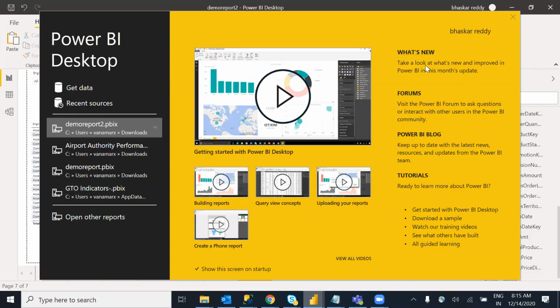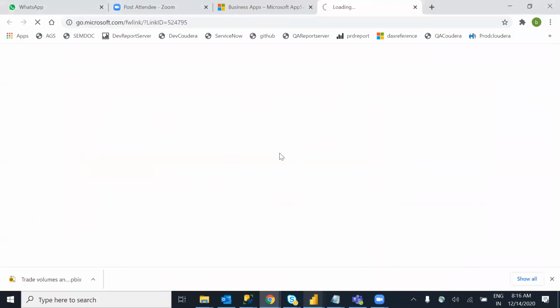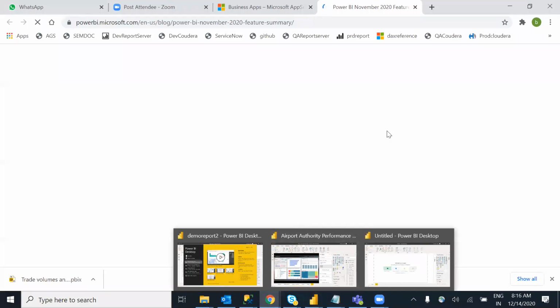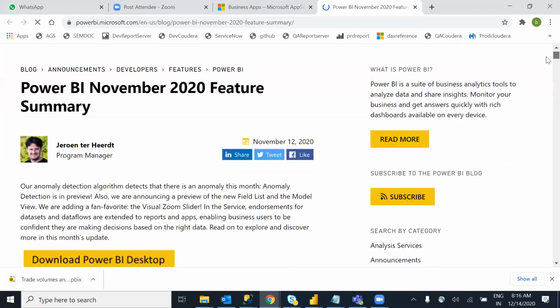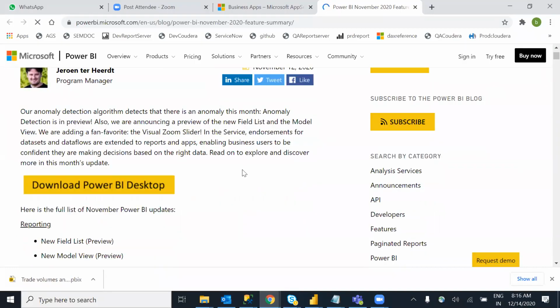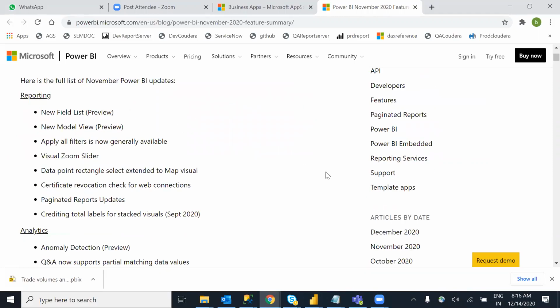Or some forums or Google, what's new kind of thing. What's New means that every month, in the first or second week, Microsoft releases some new features for Power BI Desktop. Power BI November feature summary, they keep on adding new features. If you want to check what new features came last month, the December release has not yet come, maybe in one or two days it will be available.